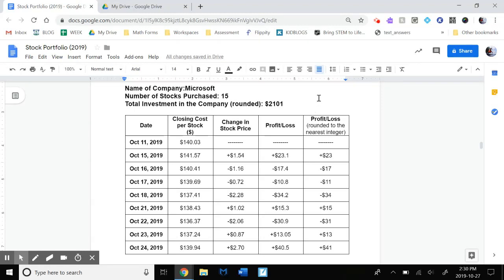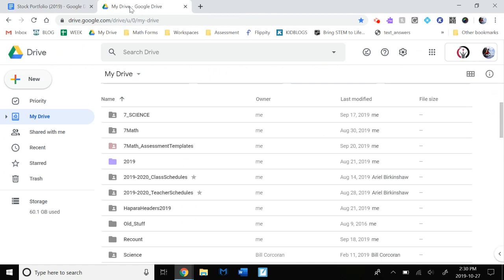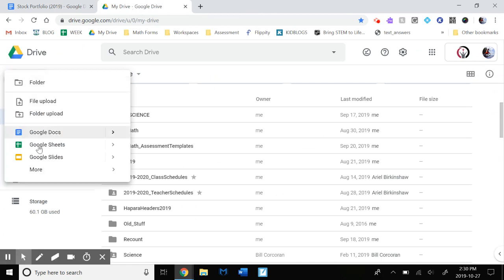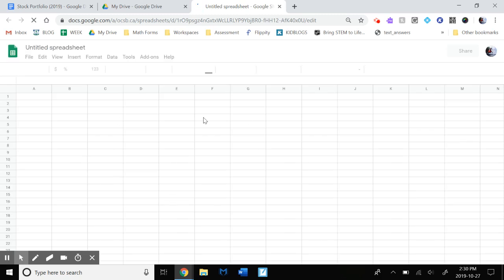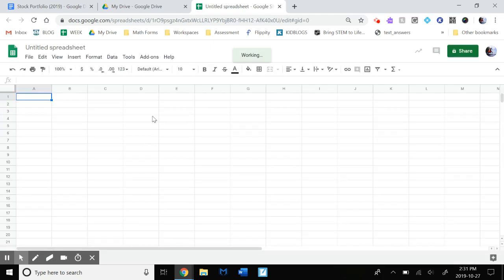Okay, here's a quick little tutorial on how to make the graphs for the stock market project based on your data from your data tables. So the first thing you want to do is in Google Drive, open up a new Google Sheet document. You don't need to title it or anything. This will just be your workspace for creating your graph. If you want to title it, you can title it stock market or whatever, but it's not super necessary.